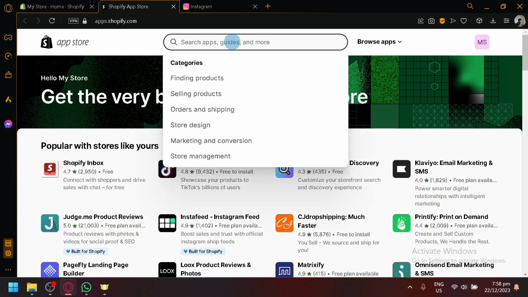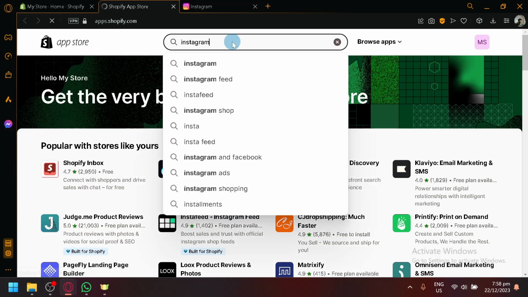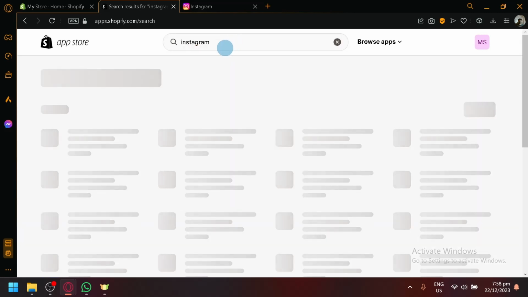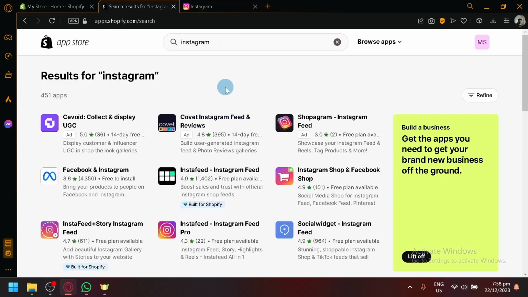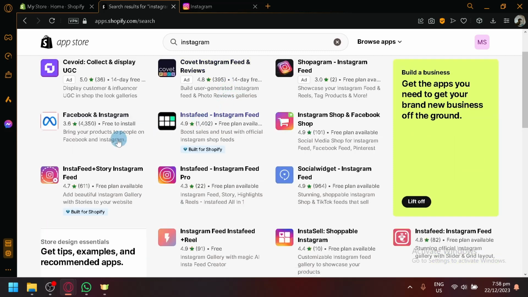So over here at the top, simply search for Instagram and press Enter. By doing that, we will be able to filter all the different apps that are specifically for Instagram. As you can see here, there's Facebook and Instagram, there's InstaFeed, there's Instagram Shop and Facebook Shop, InstaFeed plus a story Instagram feed, and many more. One of the most used apps is Facebook and Instagram.